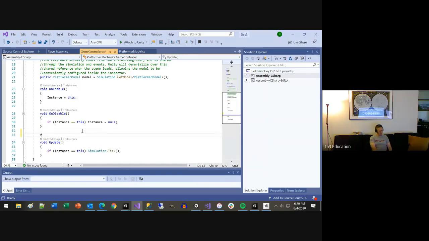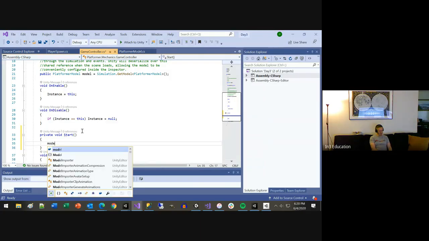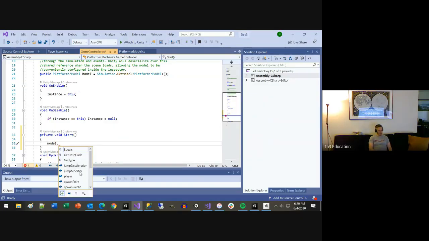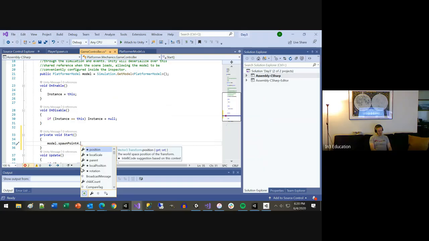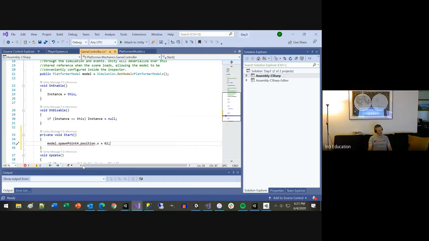So let's go ahead, and you guys don't have to do this. I'm just doing it to show you, as an example, where if we wanted to access that thing, it was inside of our platformer model. IntelliSense helps out a lot here. It was our 4th respawn point. And the 4th respawn point, we wanted to get the position and the X. And actually, I don't think it's going to allow us to set X. We want to set it to 62. But this X is actually read only.